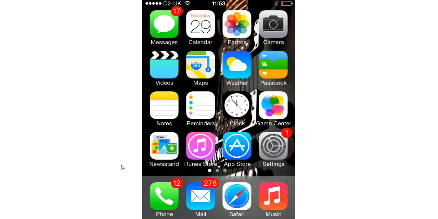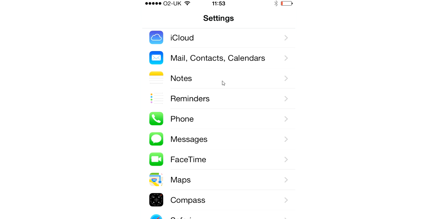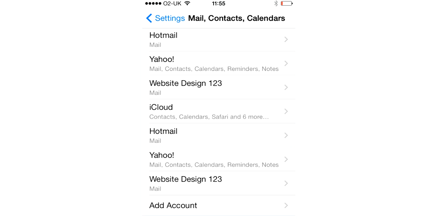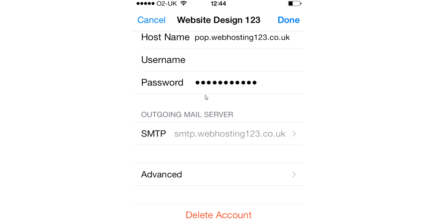So what you do, again, you go to settings, you click on that. Then you scroll down and you get to mail, contacts, calendars, you click on that. Then now you're going to see all your different email accounts. So you have all your original accounts, but you'll have your new one that you've created. So let's say this is the new one. So you click on that, you actually click on the email account. And then this screen appears.